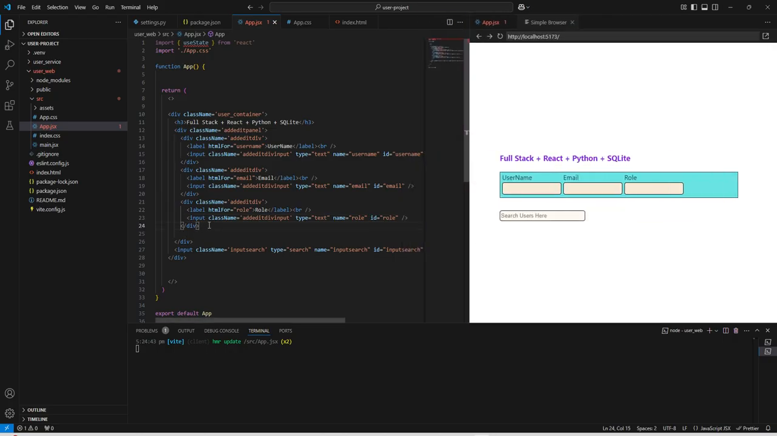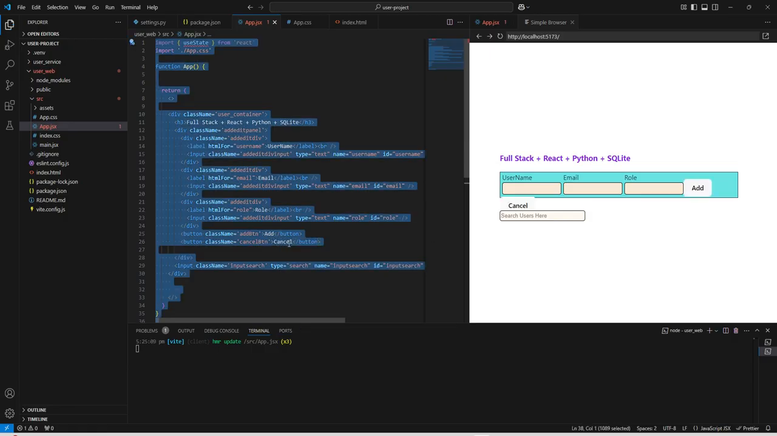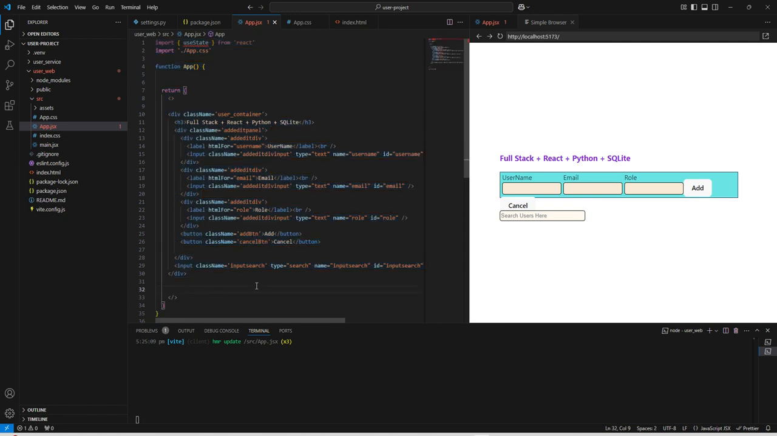Now after this we can add a button. The first button is for add, and we can add some class name for the add button. In a similar way we can add one more button, and this is for the cancel button, and we can give it a class name for cancel, and we can save it. Now we have this add and cancel. Now let us add some CSS to these two.